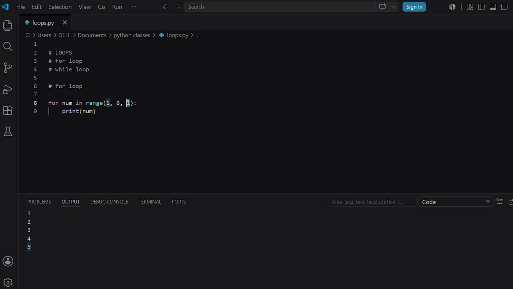If I change this to 2 and run the program, first it is going to generate 1. 1 plus 2 is going to give us 3. 3 plus 2 is going to give us 5. 5 plus 2 is going to give us 7, which is above our stop value.